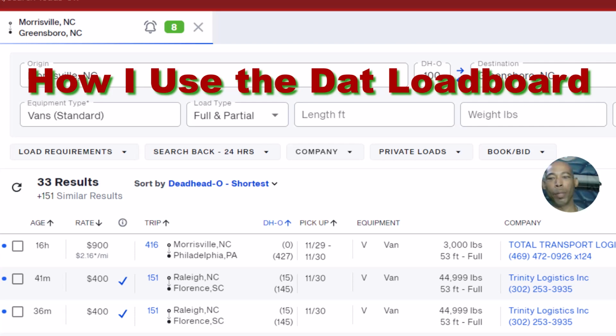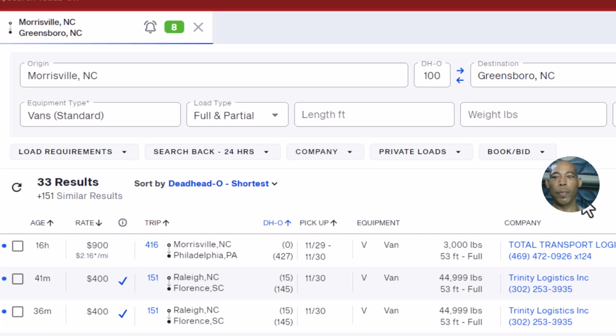I'm going to show you how I set up the load board and why I set it up this way. I'm in Morrisville, North Carolina right now, getting unloaded. And I'm interested in finding the load closest to me, which is going to be the shortest deadhead.